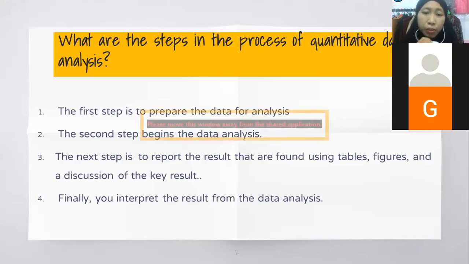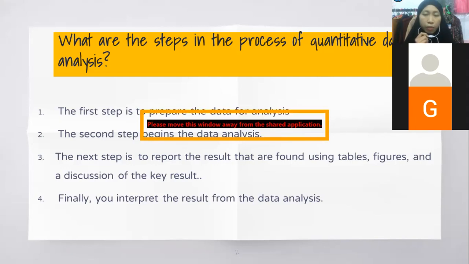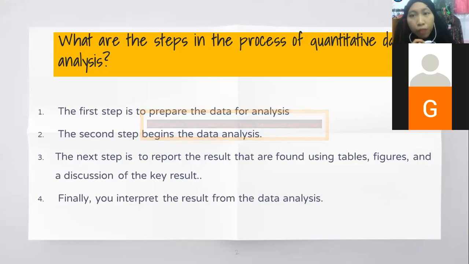Finally, after we report the results, we have to interpret the results. Here we compare our study results with the results of previous studies. And we also advance suggestions for further researchers related to our research.